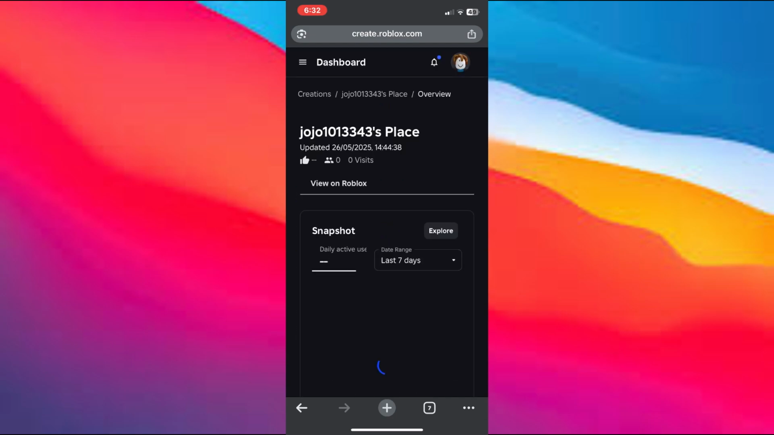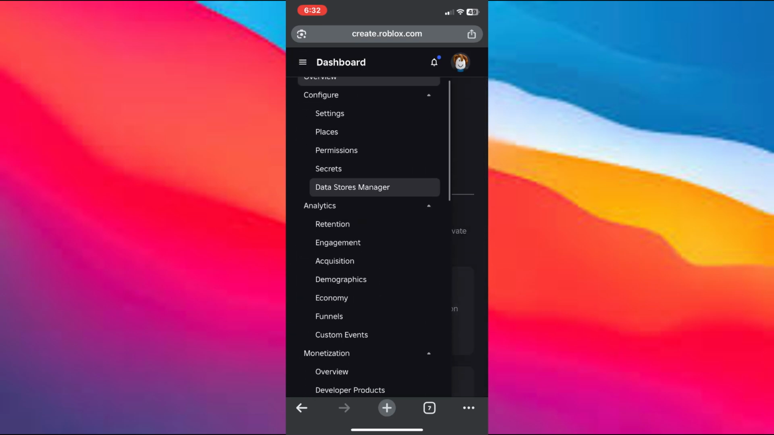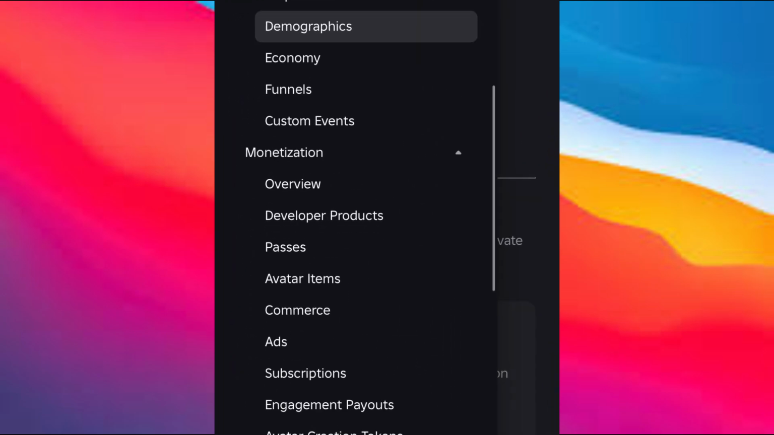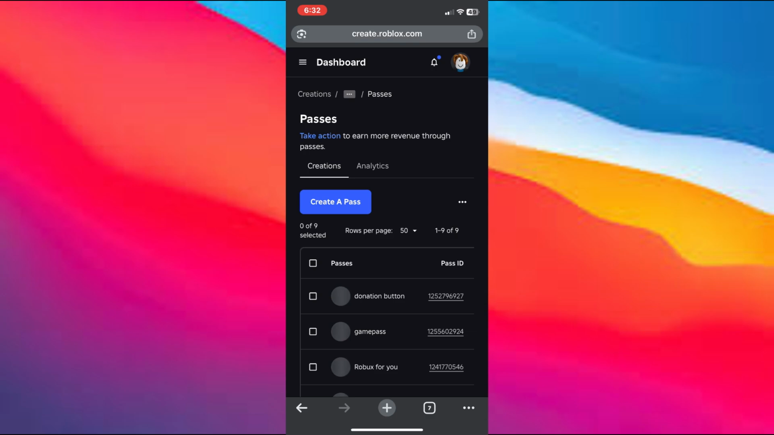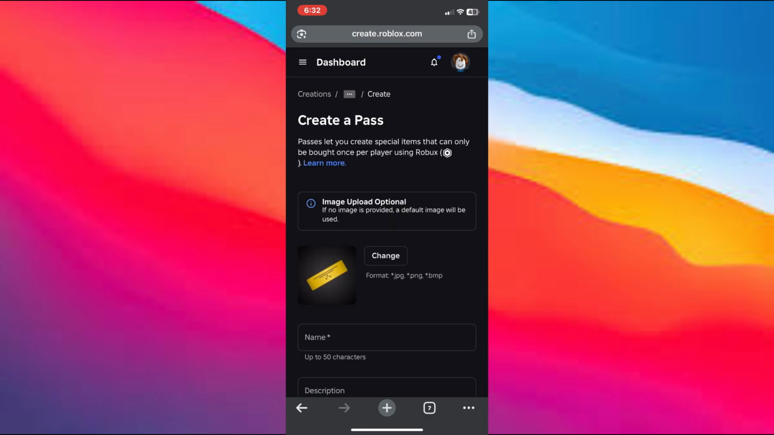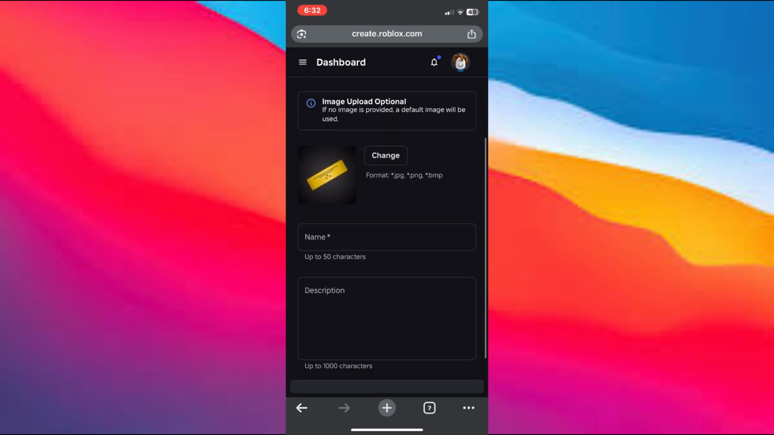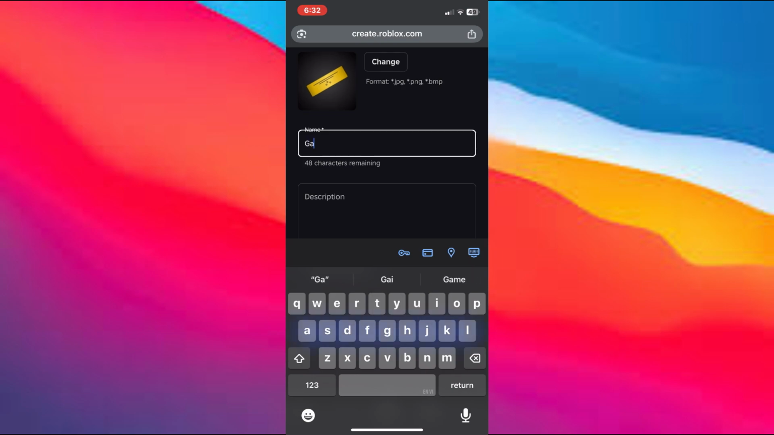Under My Creations, choose one of your games. Tap the three lines at the top left, scroll to the Monetization tab, and select Passes. Now tap Create Pass. Upload an image. Give your pass a name like Gamepass for me, and a description.